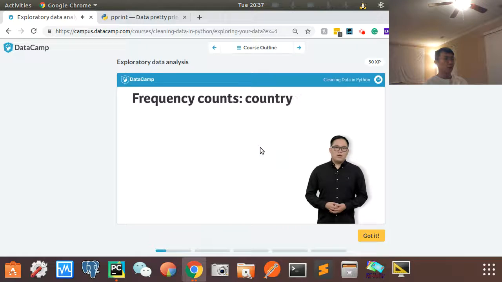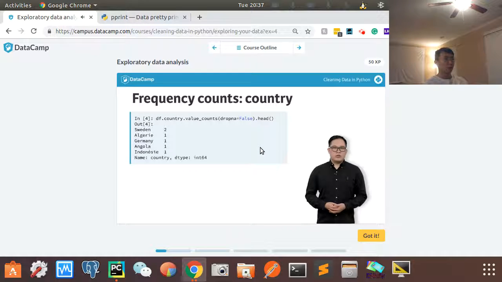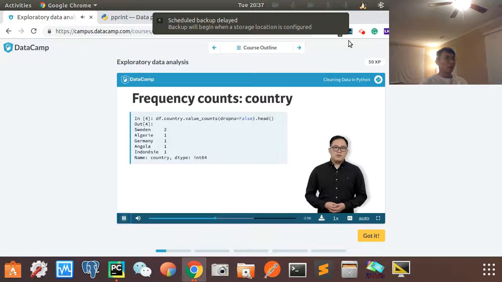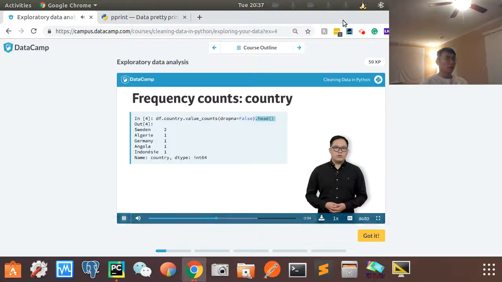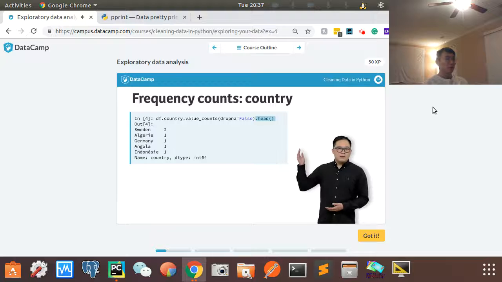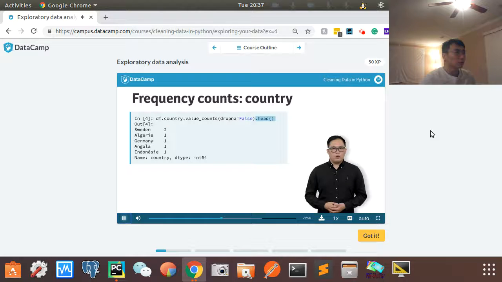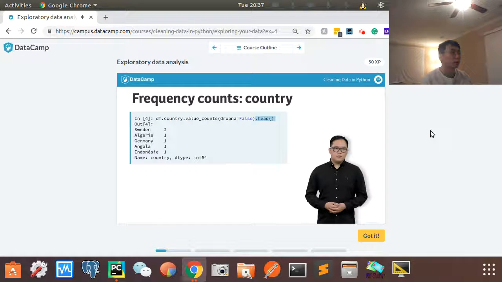Now we will count the number of observations for each country in our data. Since there are too many countries to show at once, I'm using the head method to only return the top 5 counts. In this example, I'm chaining together methods. I'm slicing and getting the value counts just like before. We expect each country to have only 1 observation, but Sweden has 2. This will require us to investigate this data point further.